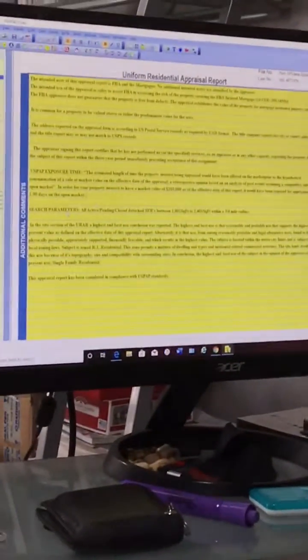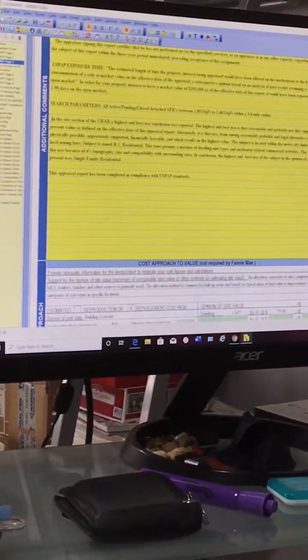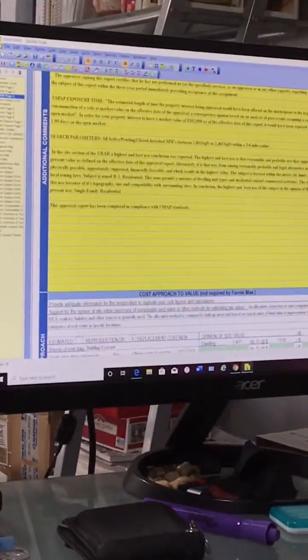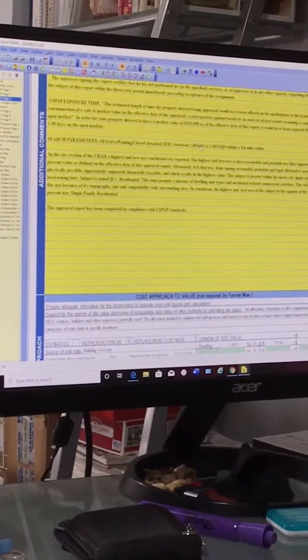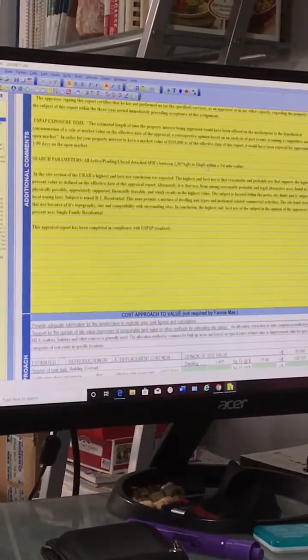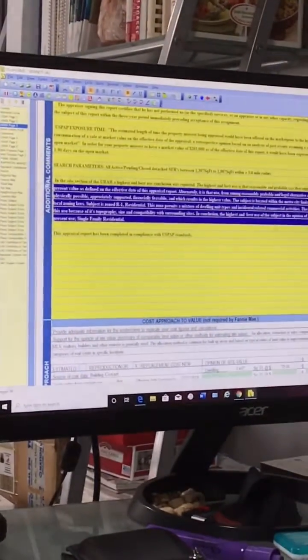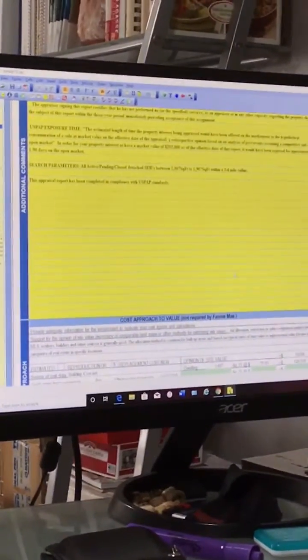Reconciliation last. So my search parameters, I always put this in there. You don't have to, but I do because it's a good idea. So my square footage is 1607. So I'm going to pull up everything between 1307 and 1907 within a 3/4 mile radius.